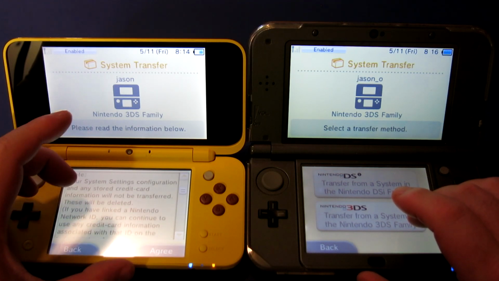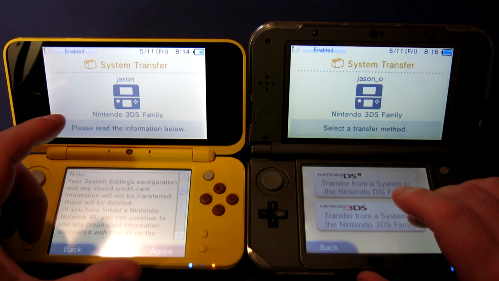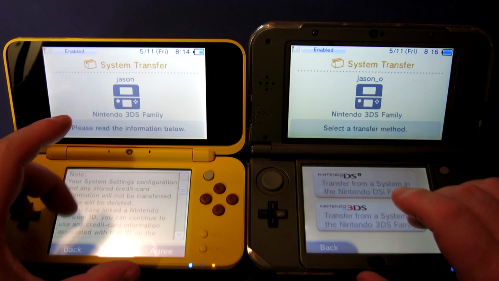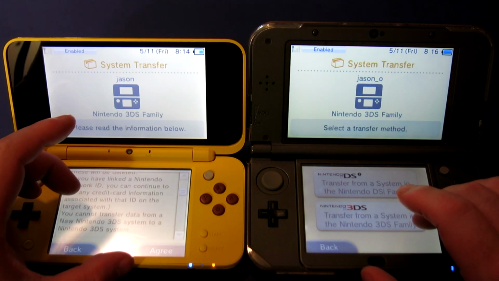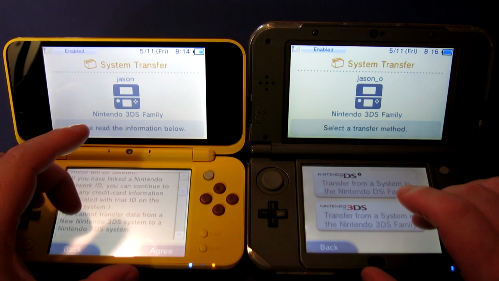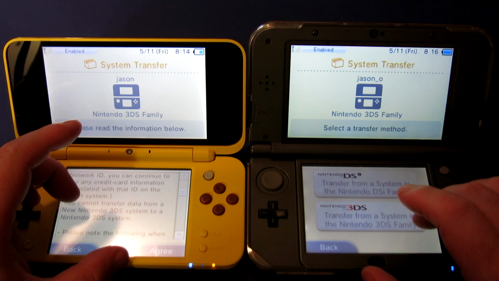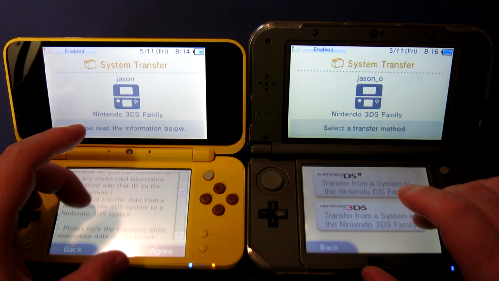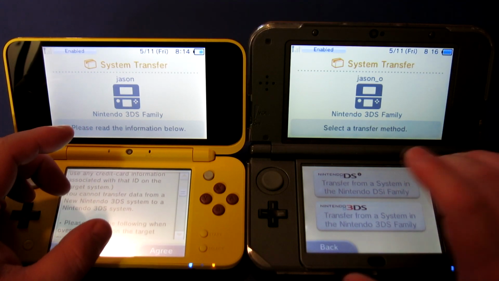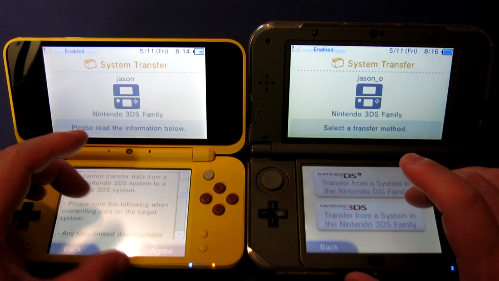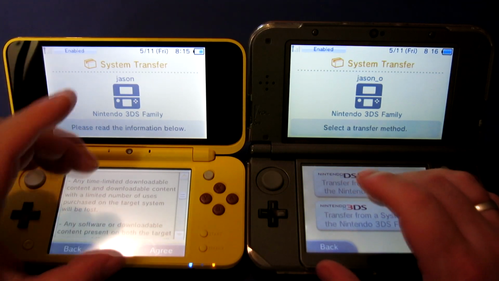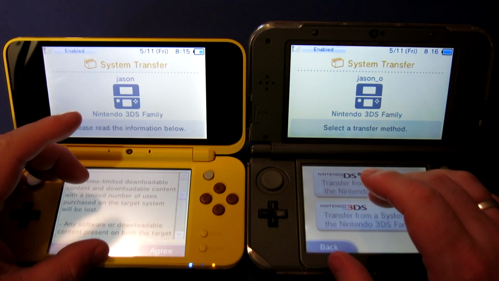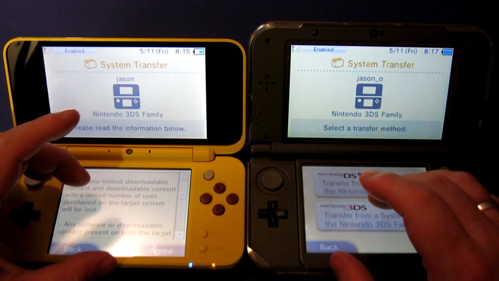Your system configuration and any stored credit card information will not be transferred; these will be deleted. If you have a linked Nintendo Network ID, you can continue to use any credit card information associated with that ID on the target system. You cannot transfer data from a New Nintendo 3DS system to a Nintendo 3DS system because of the added functionality, I'm assuming. And please note the following: when overwriting data on the target system, any limited downloadable content with a limited number of uses will be lost.